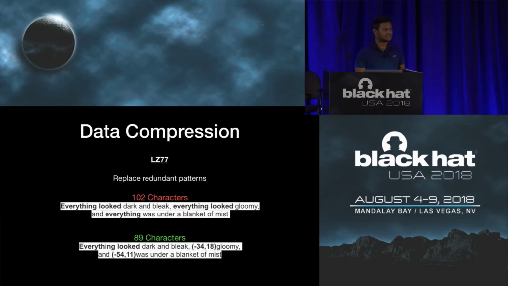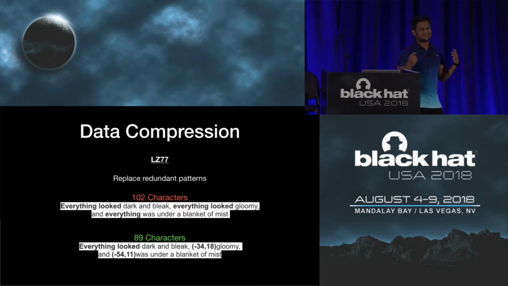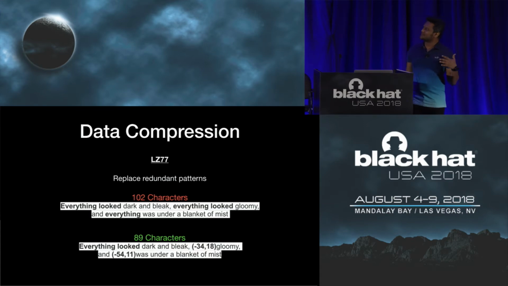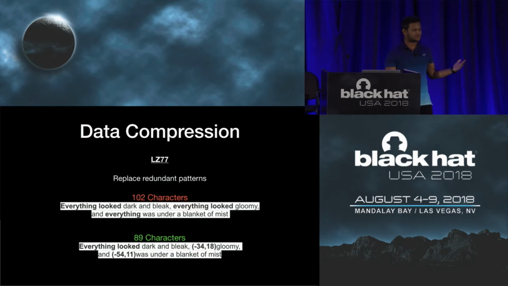So let's get started. Data compression is a very important topic in networks and any application. Ultimately, you want to send data with far fewer bytes on the wire. There are a couple of methods of doing data compression. One of them is the LZ77 family of compressions, such as LZO or LZ4. You might have heard of it.